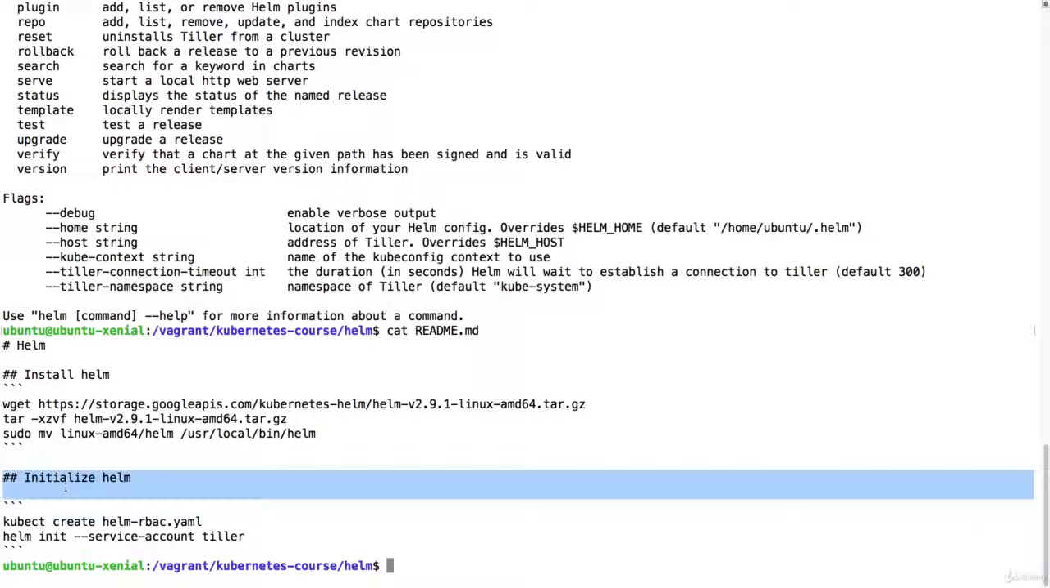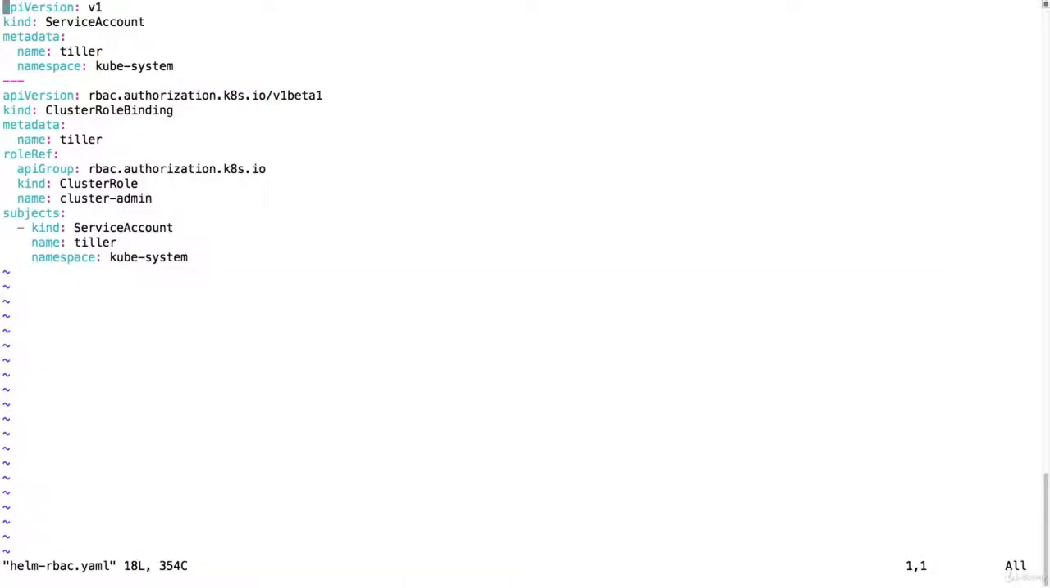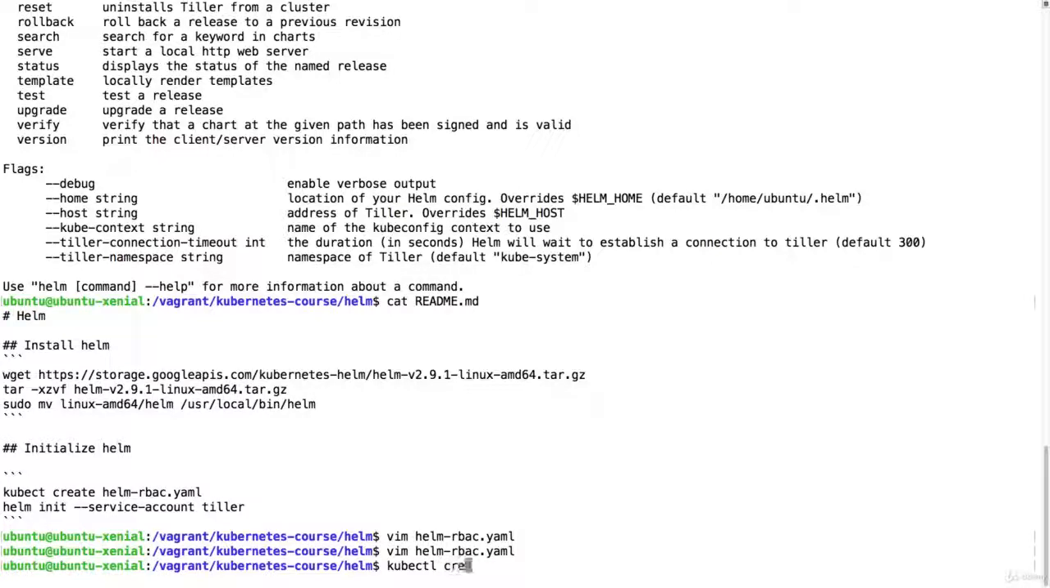Next step is to initialize Helm. And to initialize Helm, we need to first create these RBAC rules. We need a service account. We're going to call it tiller. And this tiller, we're going to give admin privileges. You can give tiller less privileges, depending on what namespace you're going to deploy in. But for our use case, we will just allow tiller to deploy everywhere on our cluster, so we can give it the admin role.